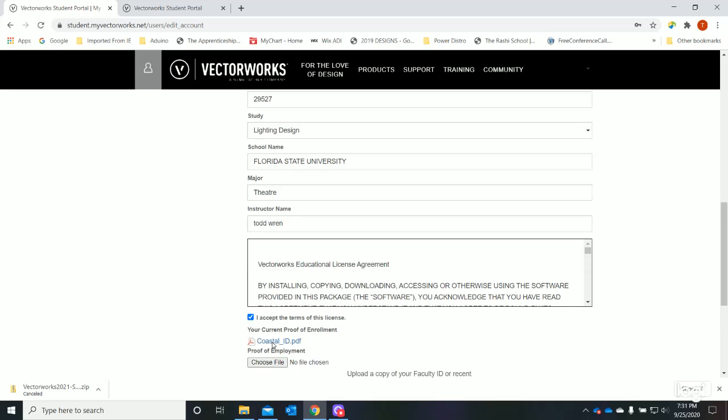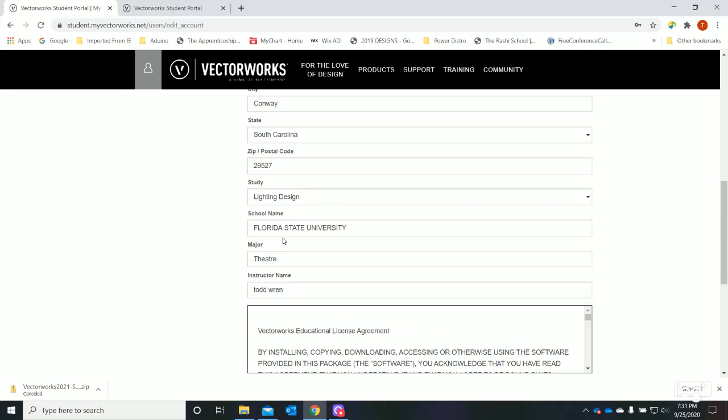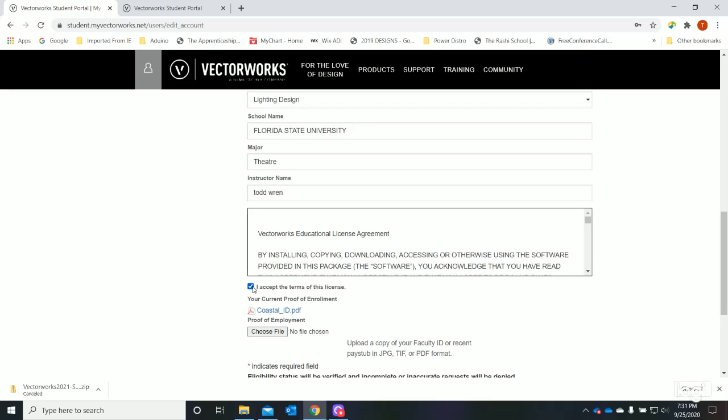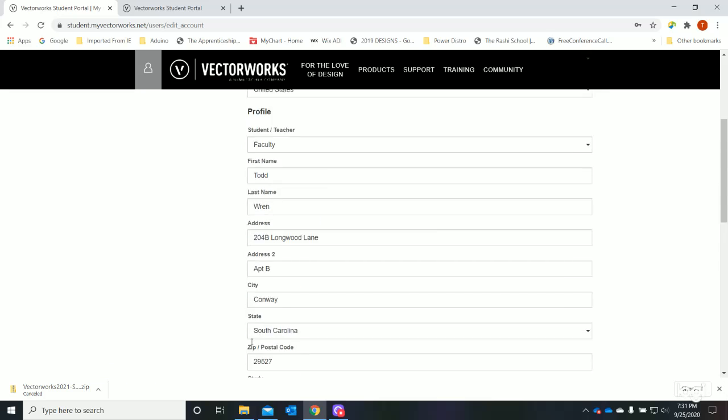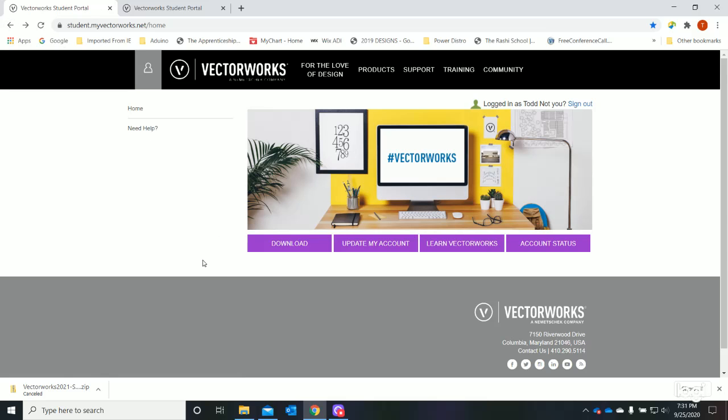And then hit update, and it'll update all of your current information, and it will upload a picture of your student ID. Click accept, and everything here should be filled out. So for me, I'm just going to hit back since I've already done that. So now I'm logged in, and I'm at this screen. And so now we can go to download.